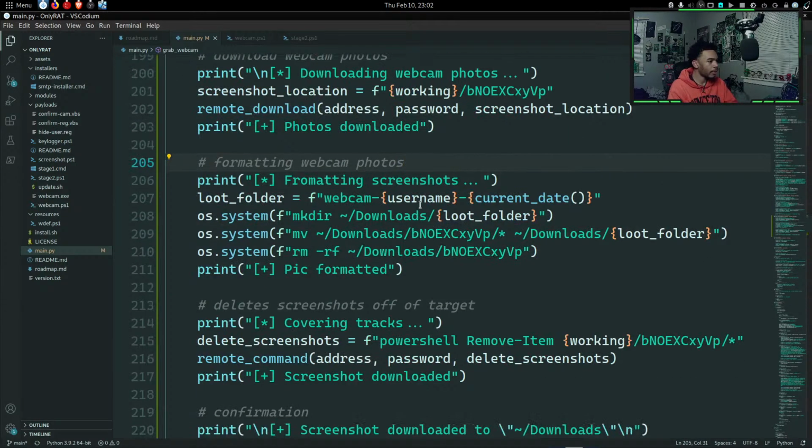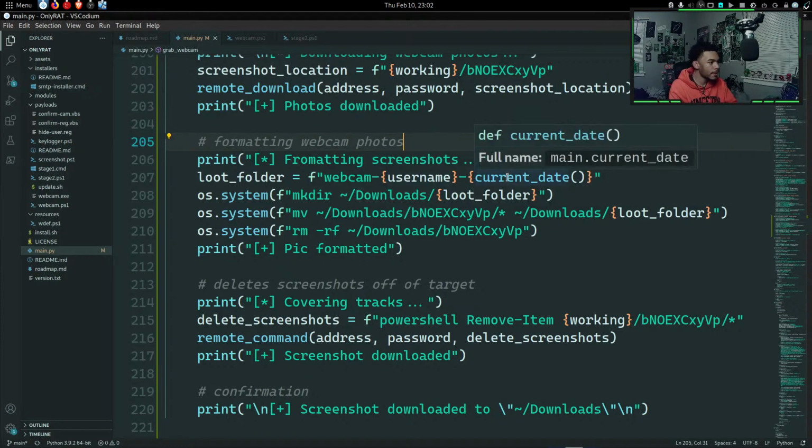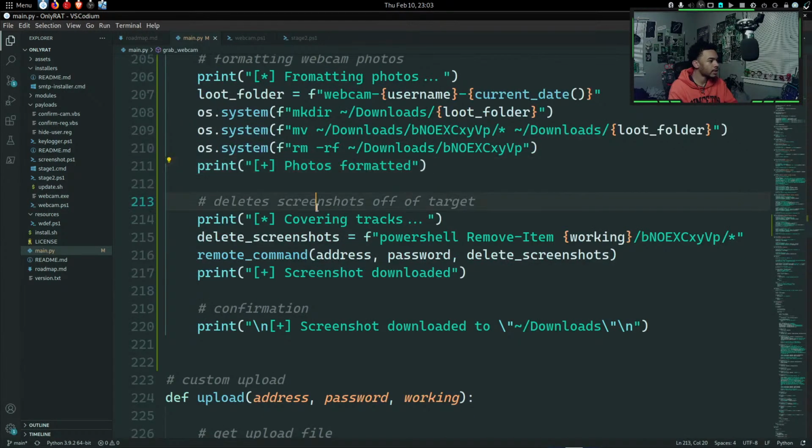Cool. So now what we're doing is current date. All right, so formatting, whoops, photos, and then we can just say, instead of pic formatted, we can say photos formatted. All right, cool. So it's doing all of those things. So now it says deletes photos off of target, right?